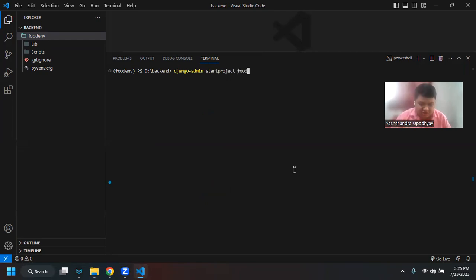Now I cannot have a food hyphen app. That is an illegal name for the project. What I have to do is I can have foodapp or I can have food underscore app. So remember the naming convention for creating the project. So I will say foodapp.